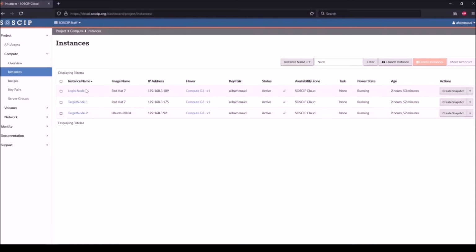In this example, we have created a basic Red Hat 7 instance that will be our login node, and two extra instances named Target Node 1 and Target Node 2 that will act as the instances that you normally work with. Since creating a login node will consume a small resource on your quota, we advise using the most basic flavor when creating the node. For this example, we are using Compute G3X1 as the flavor for the login node.